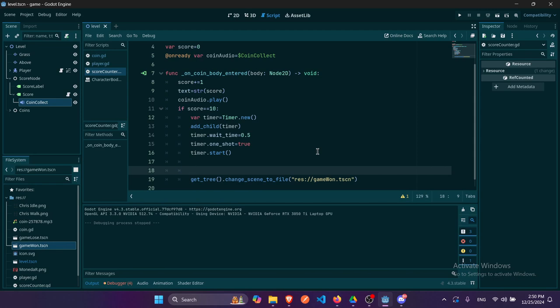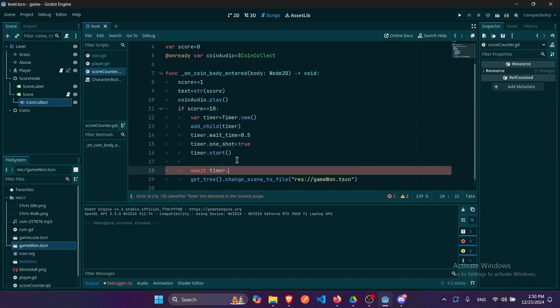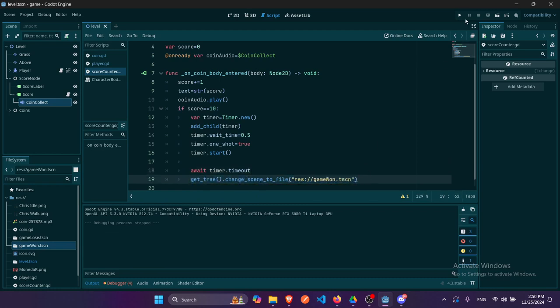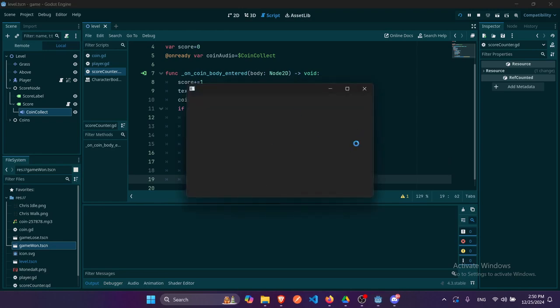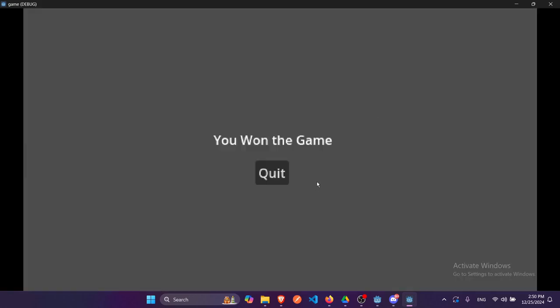Now what I need to do is I need to await, because it's an asynchronous function. If you know about asynchronous programming, then you might know it, but if you don't know, then we are just waiting for the timer to time out. Once it has timed out, then we can launch this one. Okay, so now let's run it. Hmm, I have to play this game again. Okay, so it took little time, so you can actually modify how to work with it.